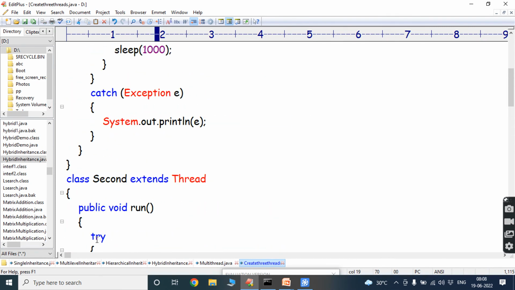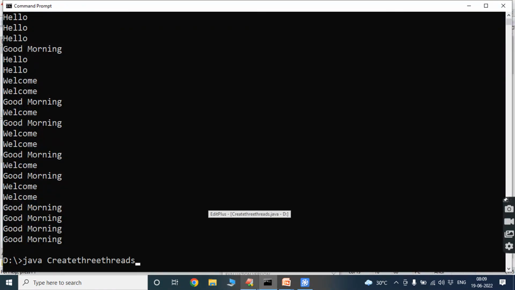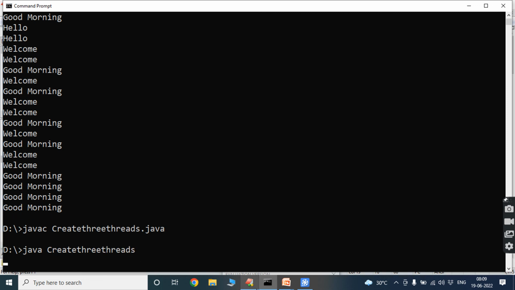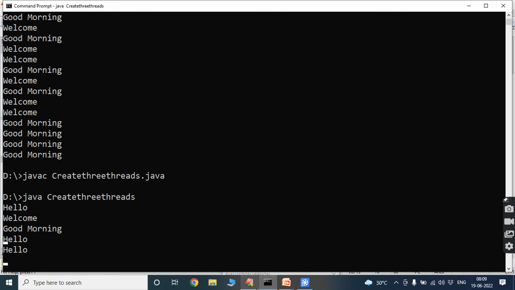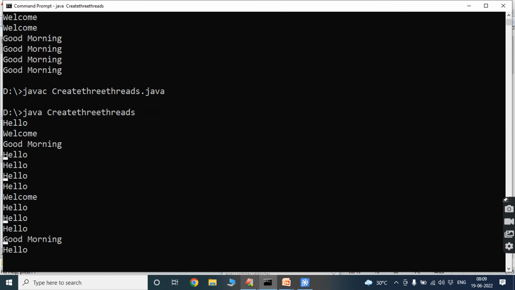So, simple logic. Once again we are running this program. Java C create 3 threads dot Java. The program is successfully compiled. Now we have to run the program: Java create 3 threads. See this one. In the first second, 3 messages are printed: hello, welcome, good morning.